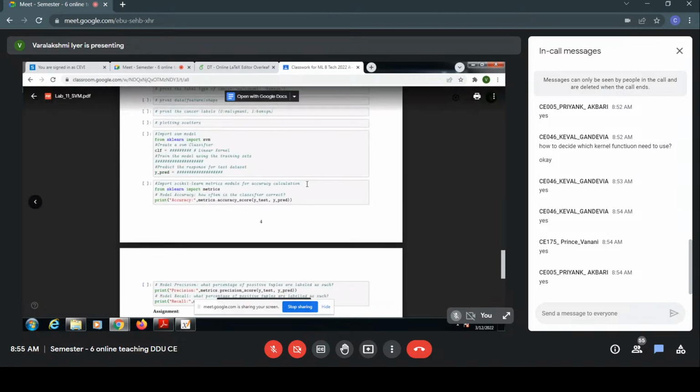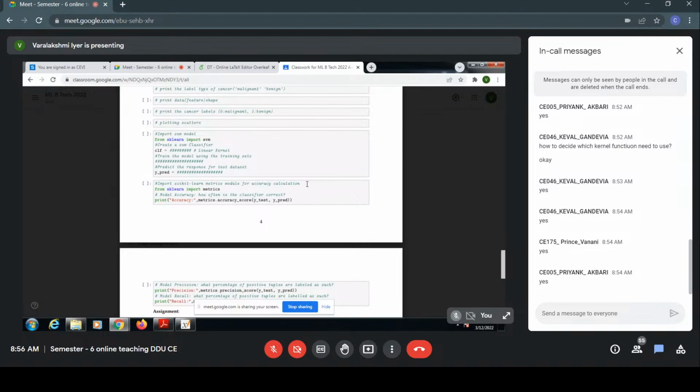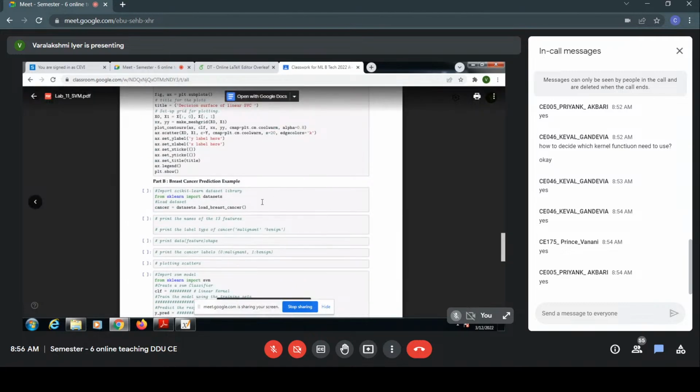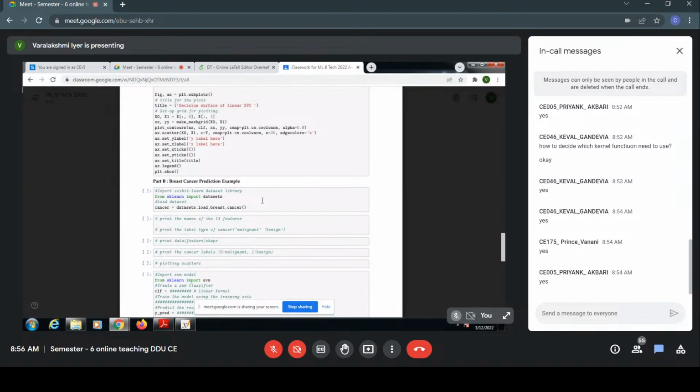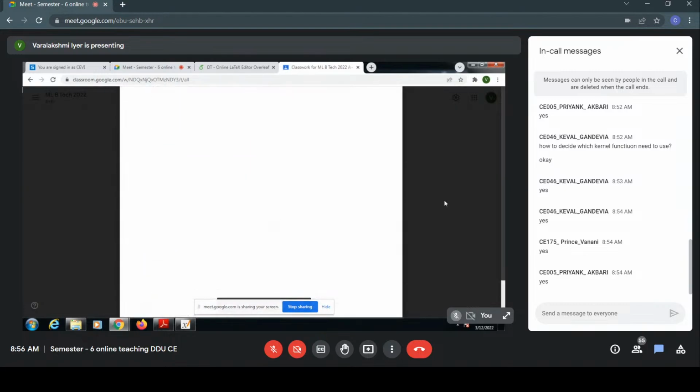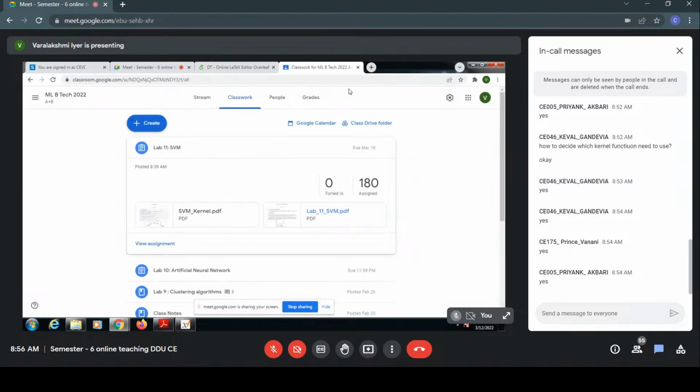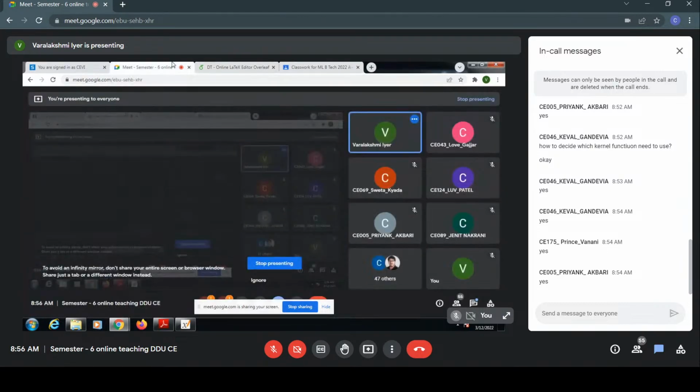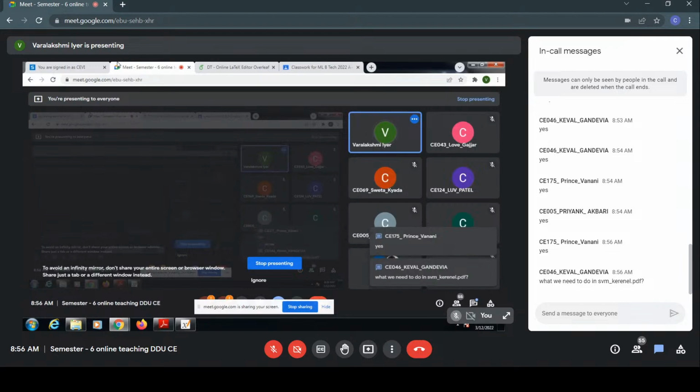Also, try to create your confusion matrix, the entire confusion matrix for how many are correctly classified and wrongly classified, and so on, for the data set in hand, right? So I suppose everyone is clear with today's lab work. Yes or no? Yes. Okay.